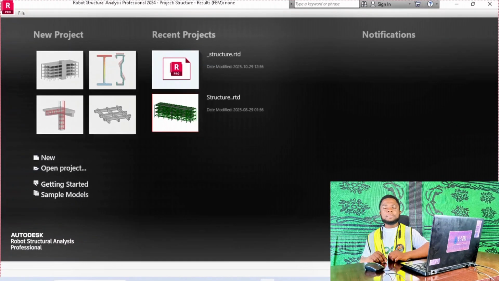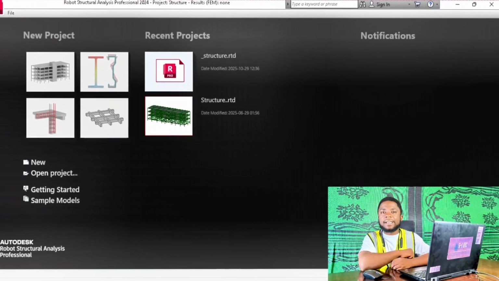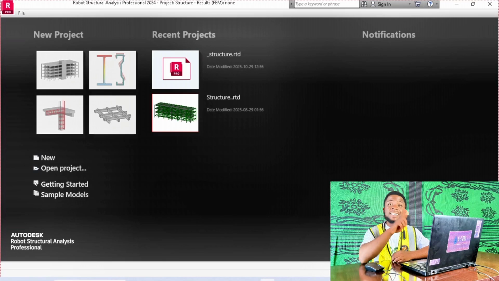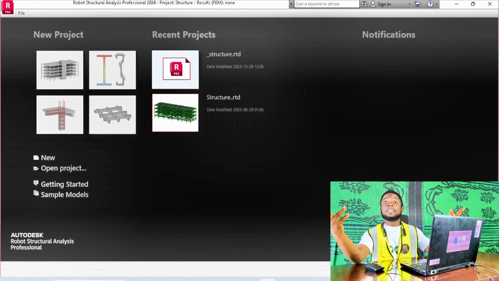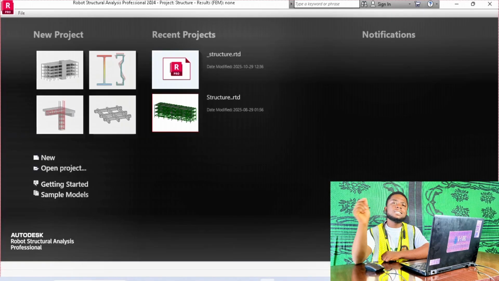If your structure isn't balanced in Autodesk Robot, this is why. You didn't set your axis lines right. Axis lines are the skeleton of your building model, but most beginners skip this step. Therefore, everything they build ends up misaligned. And let me show you how to fix that in less than 5 minutes.